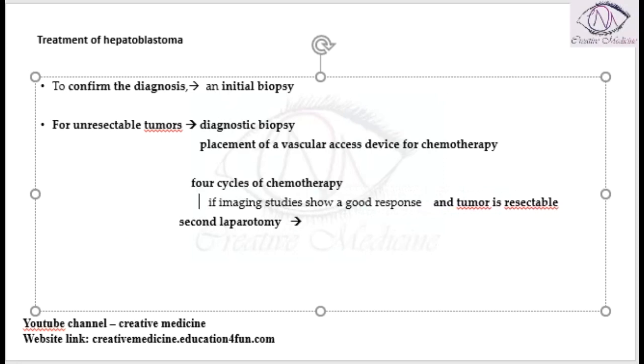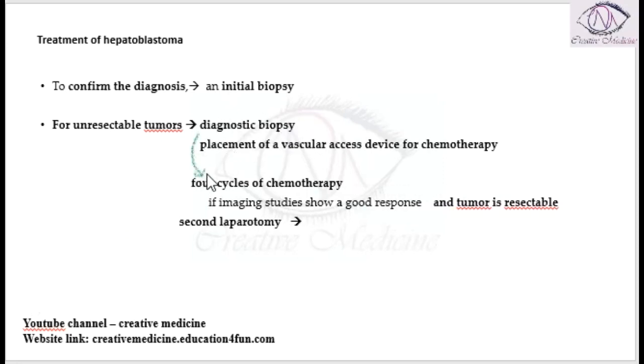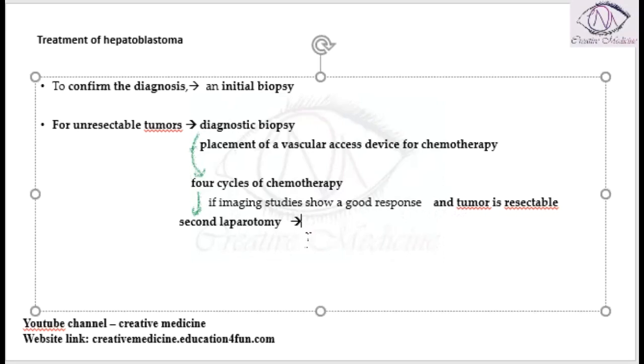So if you see the algorithm, first you do a diagnostic biopsy, then you place a vascular access device, and then you do 4 cycles of chemotherapy. Then the imaging studies are seen, and if the imaging studies show good response and the tumor is resectable, then you do a second laparotomy and then you resect it. Okay, this is one thing.